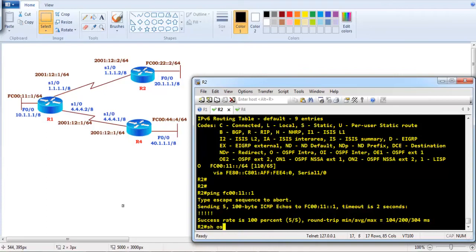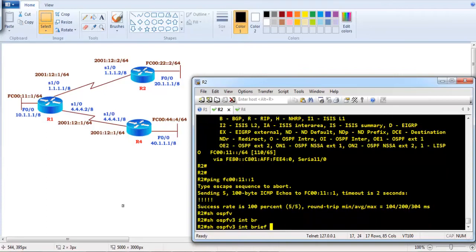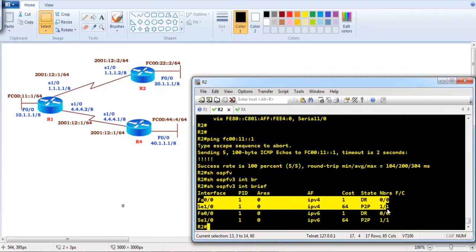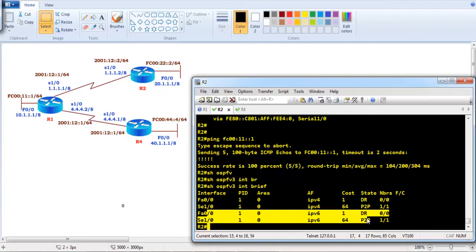Now there are some other commands you can use. Show OSPFv3 interface brief. You can see here on these two interfaces we have IPv4 enabled. Again, it is also showing you the IPv6 configurations.